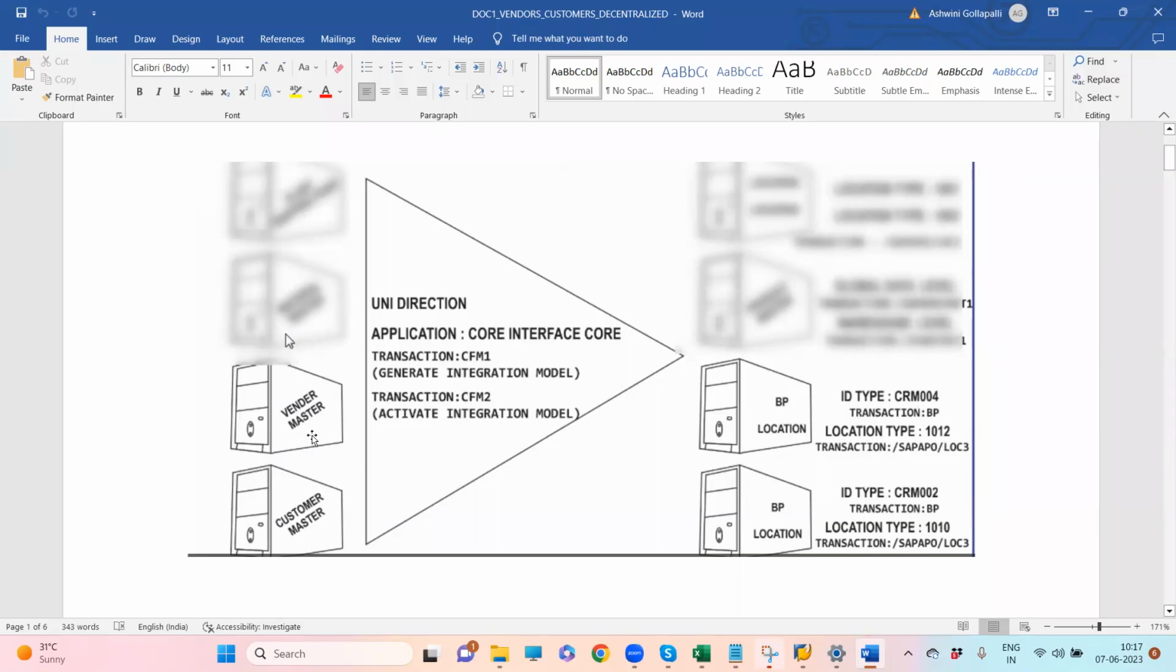When you create a vendor in the ECC system and ship it, it can become a BP in the EWM system with ID type CRM004, and it can also become a location with type 1012. Similarly, when you ship a customer, it will have ID type CRM002, and you will display it with the transaction BP, and the location type for that one will be 1010.